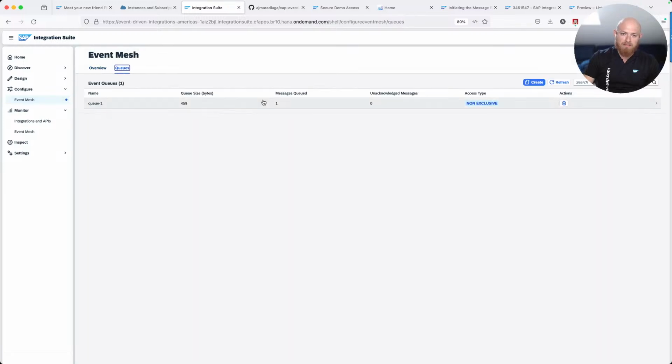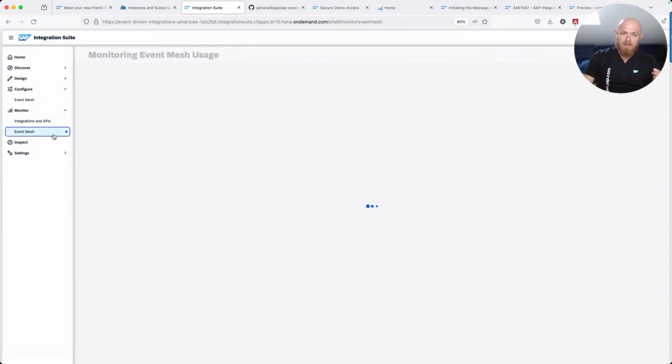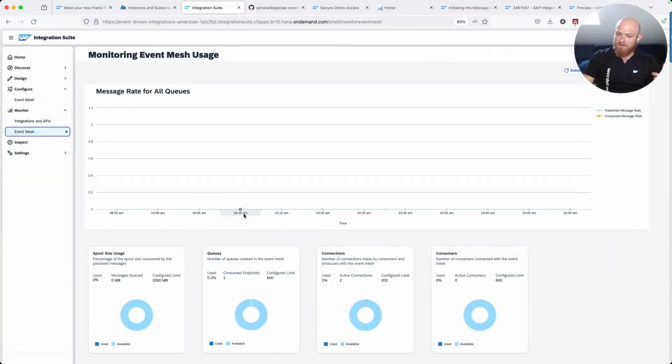Queues, correct, I have a message here, okay? And something that is very cool here is that, for example, we have the monitoring of event mesh. You can see the number of connections that I have, the number of queues that I have. In this case, I have one queue and another connection active. This also refreshes every 5 minutes, so at the moment we will not see any messages here, but eventually we will see them, okay?